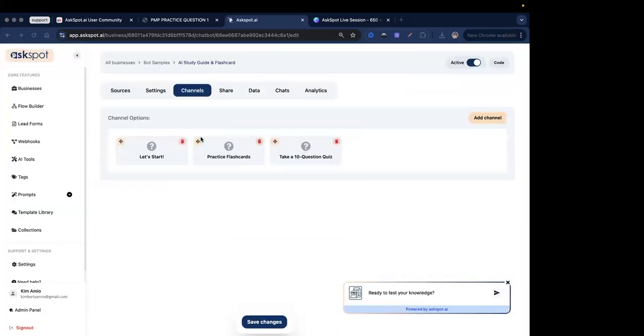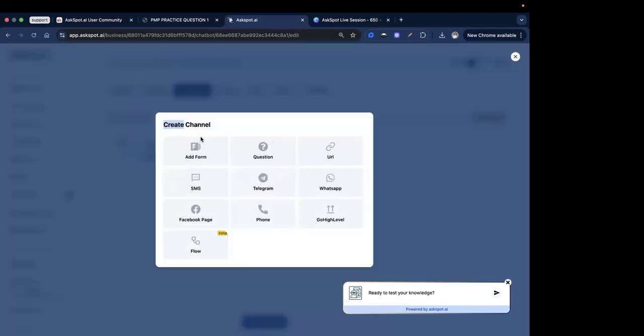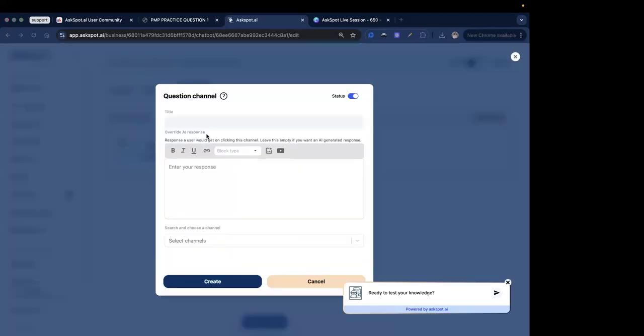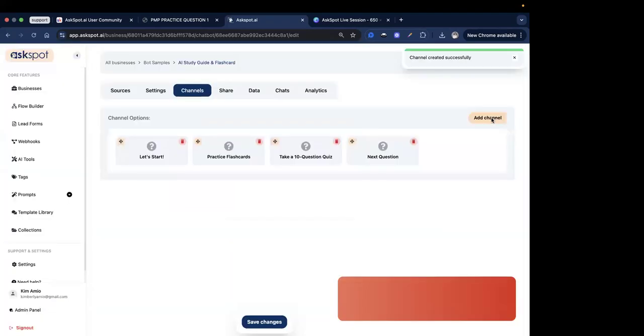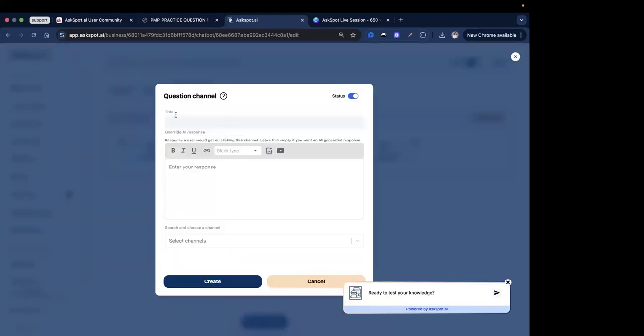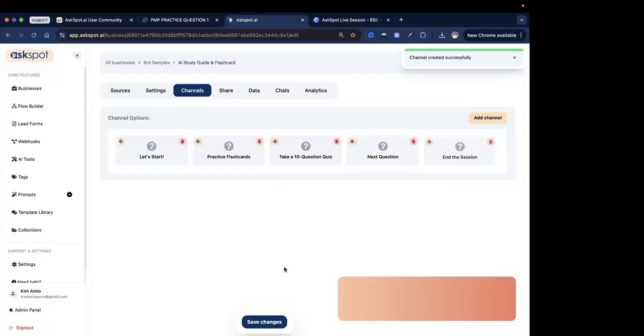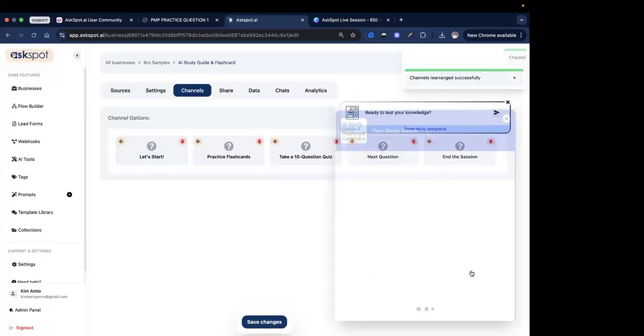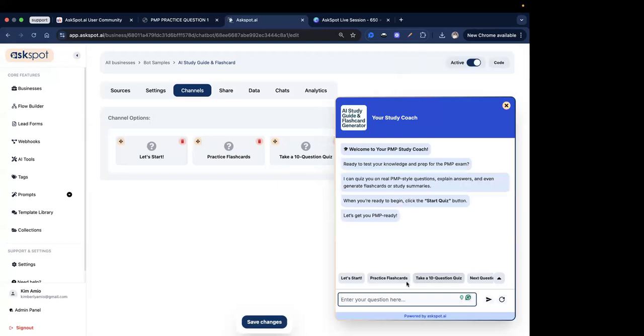Okay, and then I think the next one is a button for next question. So it will prompt the AI to go ahead and ask the next question. And then we have an end the session button. Okay. All right. So we've added this. Now let's see how it looks like. So it's down there at the bottom. So what we want is to add this and this and this into the initial welcome message, which should be down here below. So let's do that right now.